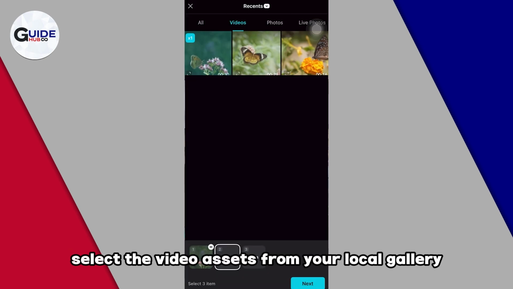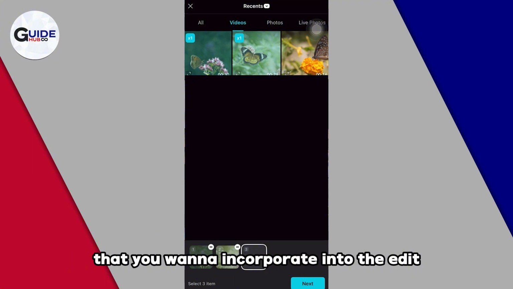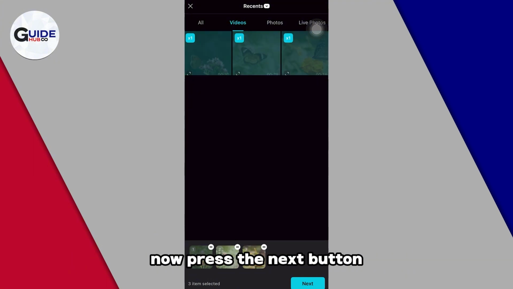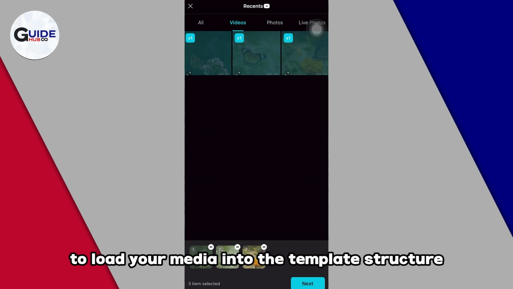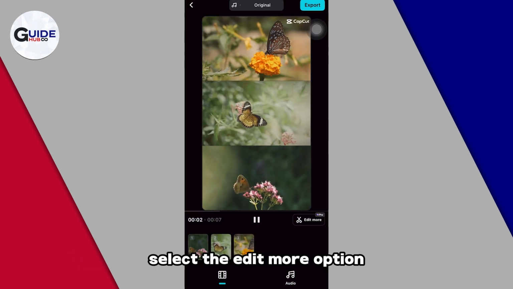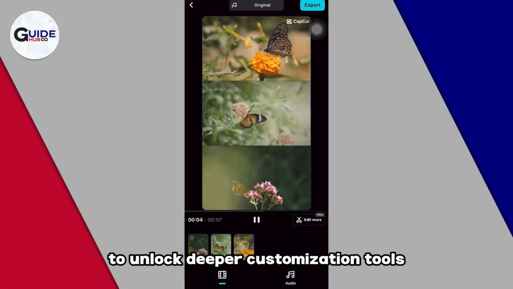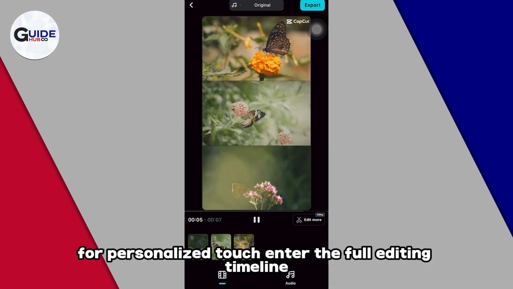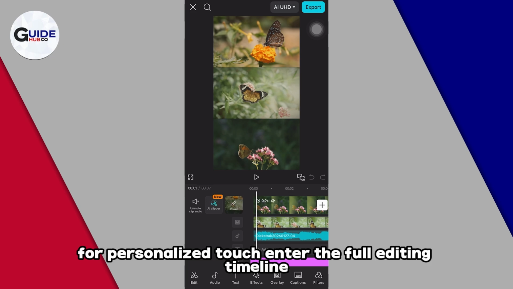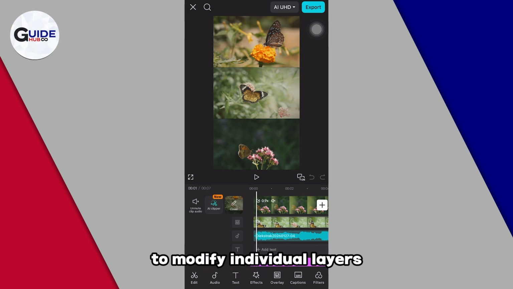Select the video assets from your local gallery that you want to incorporate into the edit now. Press the Next button located in the corner to load your media into the template structure. Select the Edit More option to unlock deeper customization tools for a personalized touch. Enter the full editing timeline to modify individual layers and gain precise control now.